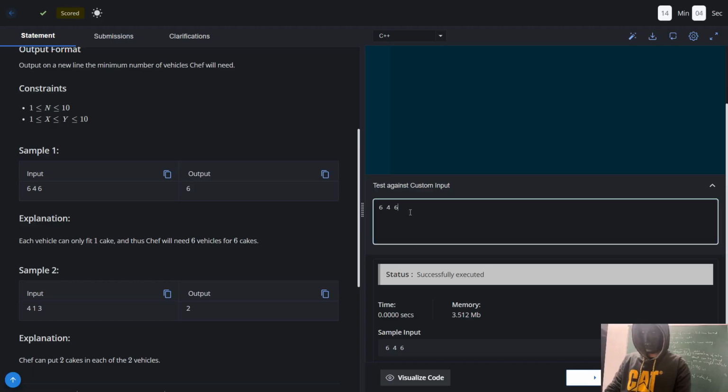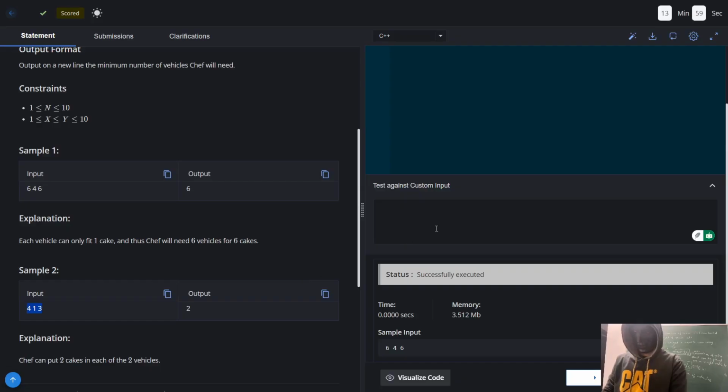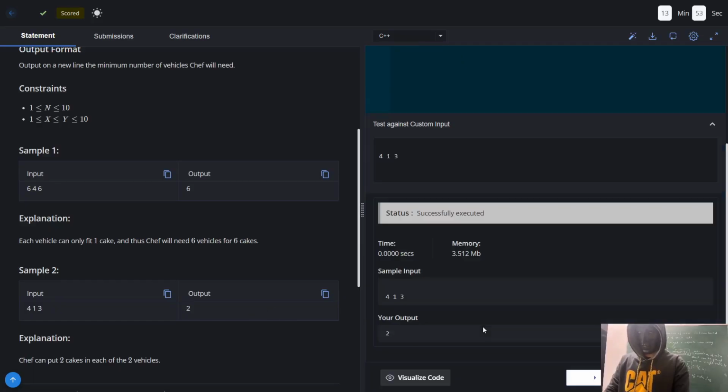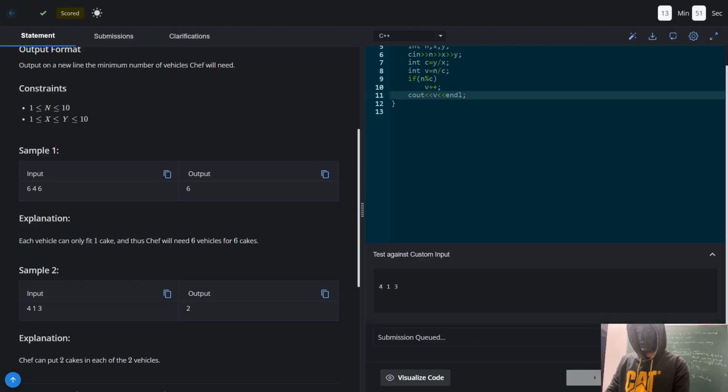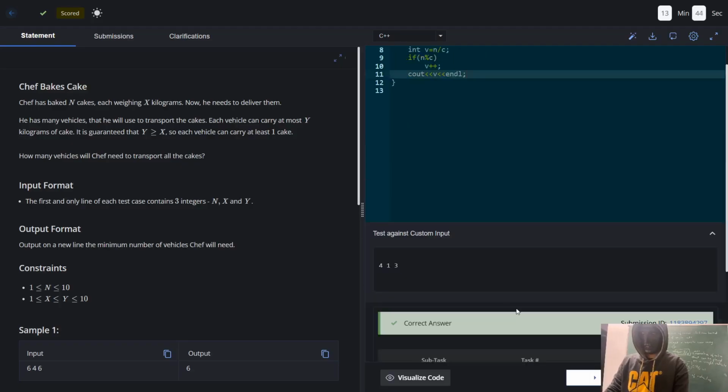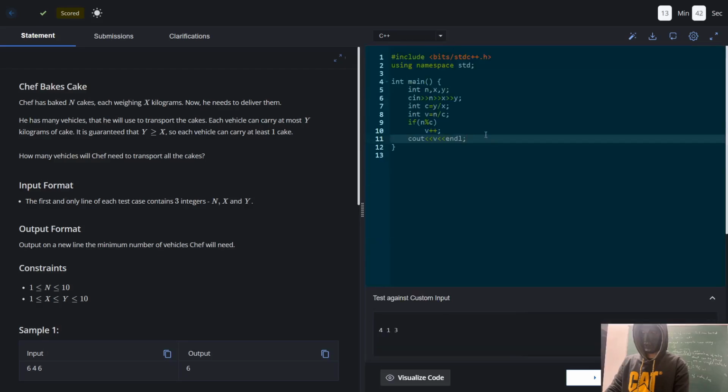Let's try to check the second case, and we are expecting 2, and we've got it. Let's try to submit it. Yeah, it got accepted. So I think you guys got to know how to solve this. Basically it's mathematics, and you could have easily solved this.